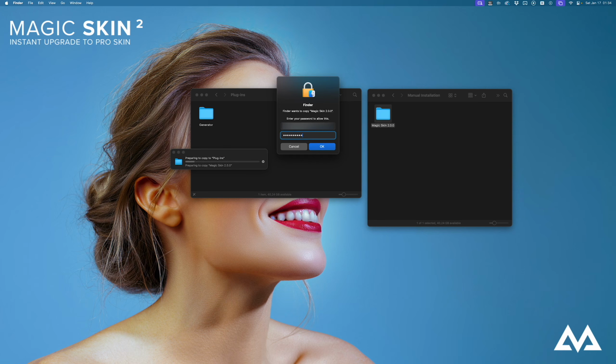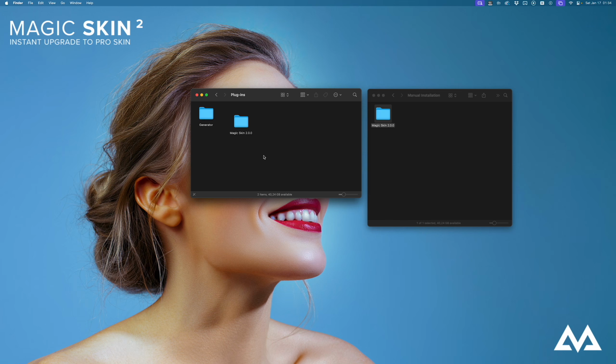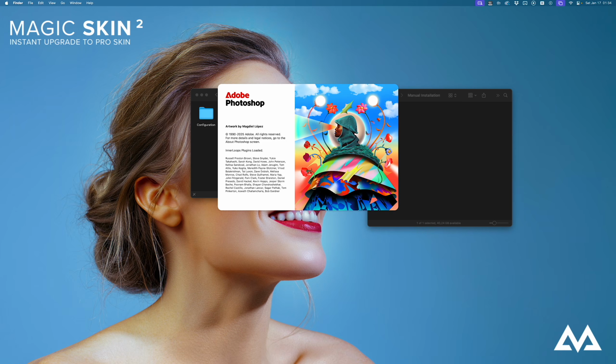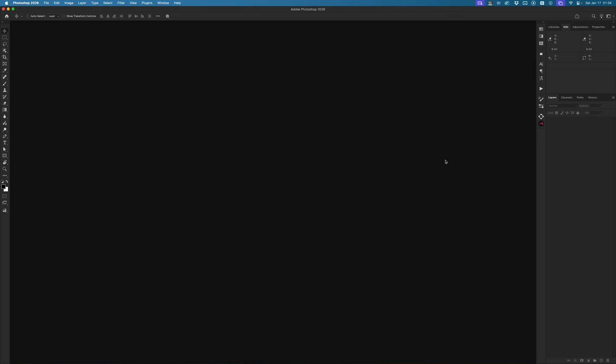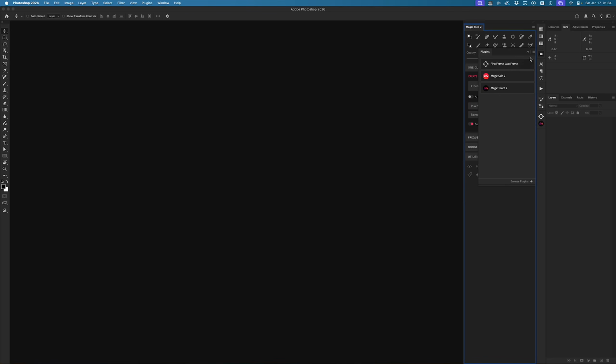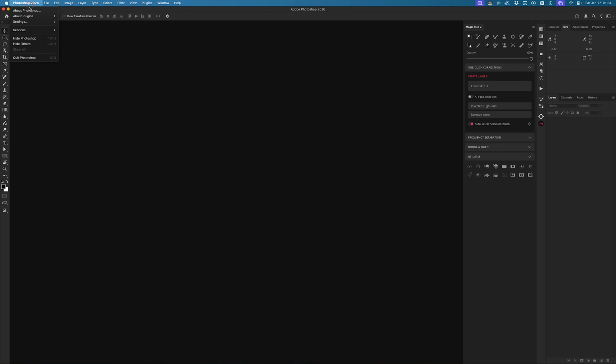You will need to prompt your password as it's a system folder, but once done that, you can go back and open Photoshop again, and you will see that the plugin is here. Now, of course, right now is already activated because we did it before, but you can use it from here as well.